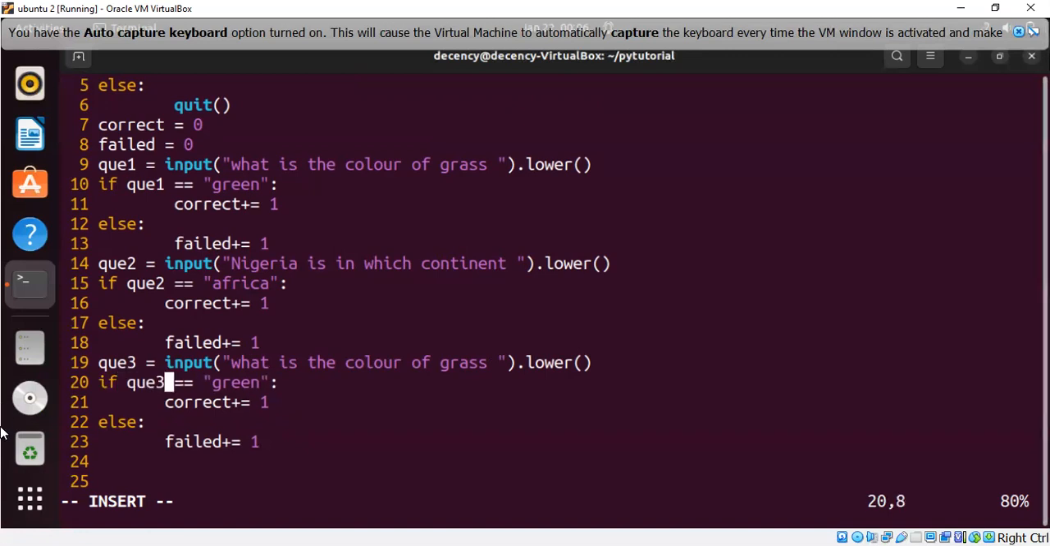So I want to ask the user, what will I ask now? Okay, let's say we all know that water is colorless. So I want to ask, what is the color of water? We know it's colorless. So let me write colorless. So now I want to ask the user, what is the color of water? Lower and dot lower. And we all know it's colorless. So if the user gets it correctly, it increments by 1.